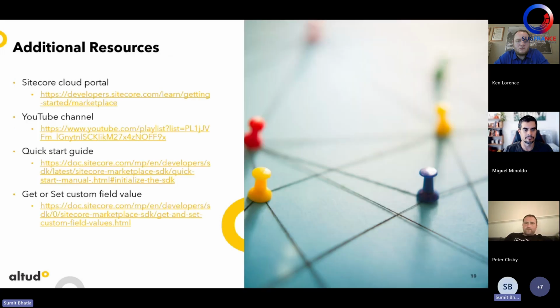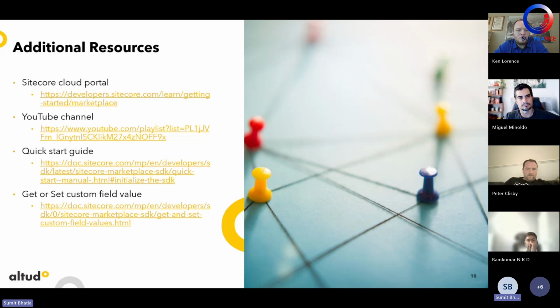These are some helpful resources before moving to demos. You can refer to those. First and most important is the Sitecore Cloud Portal, which is used for app registration and management. Then there is the official developer documentation provided by Sitecore for getting started with marketplace development. In addition, there are Sitecore YouTube tutorials and SDK walkthroughs where you can understand the setup and implementation practically. Using those resources provides everything that is needed for building a marketplace application.